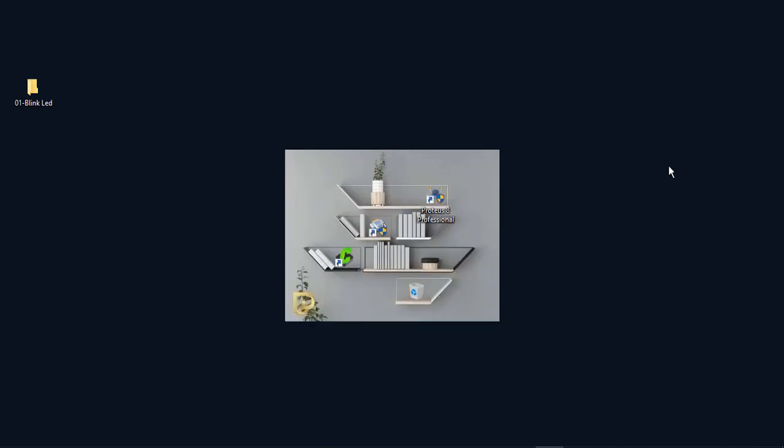So first, you need to build a simulation. Now we are opening Proteus. You can download Proteus or Pixie in the link below this video.